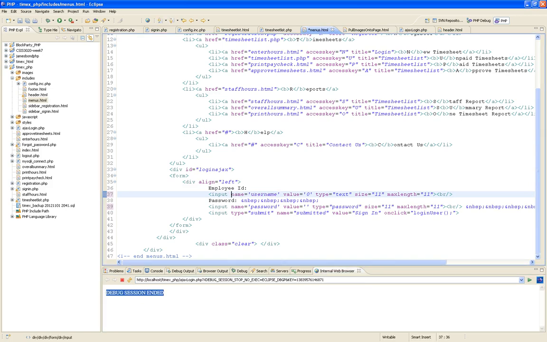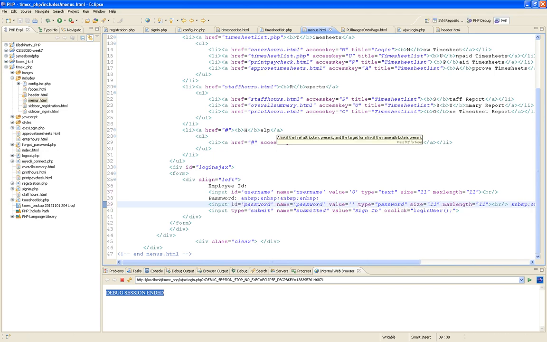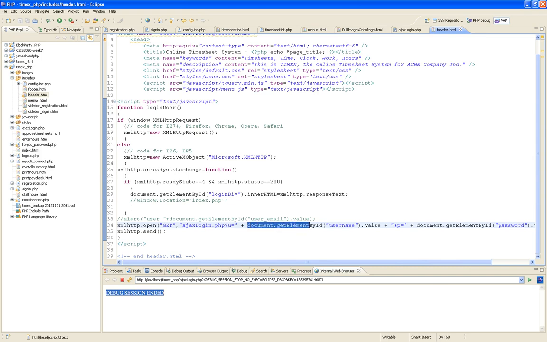Yes, very good. Finally, somebody's paying attention. This guy is calling it a name, but not the ID. And what are we doing? We're telling JavaScript to grab an element by its ID. So it's fine to call it username and password, but it has to be its ID, because JavaScript will try to get that element by that ID and grab its value. And then it passes as a parameter to you. Right?